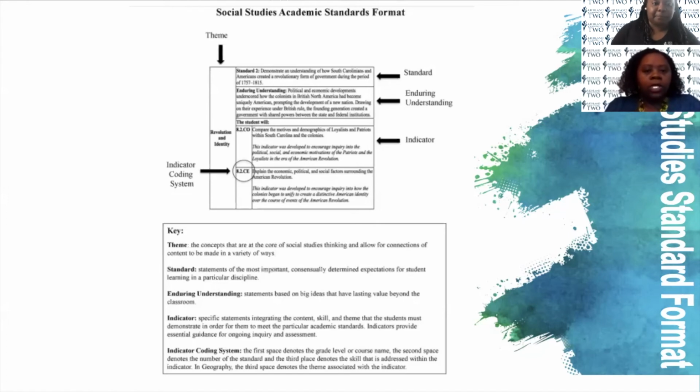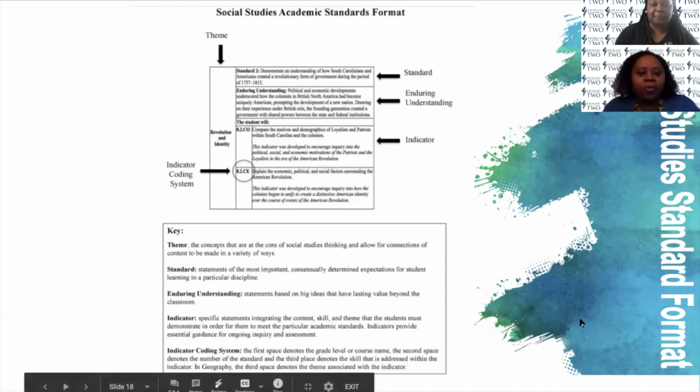Yes. The letters in that coding will represent a particular skill that indicator is hitting on. For standards that are related to history, they're called historical thinking skills. And so it might be compare and contrast. I don't know why the CE is escaping me right now, but you'll see other codes there, and those will align with the skills for the particular indicator. Thank you for that. You're welcome.